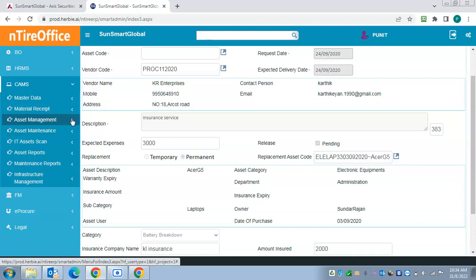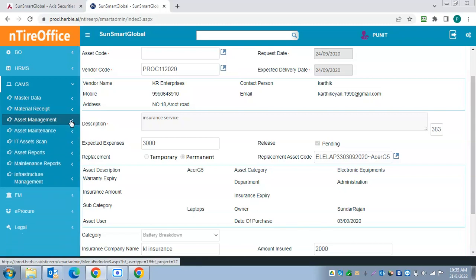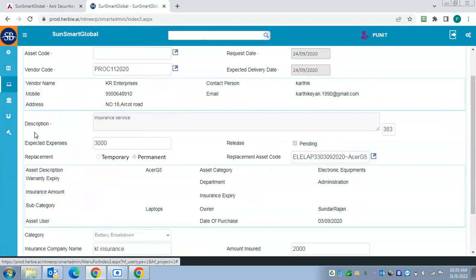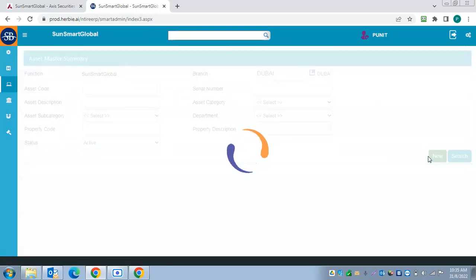So Abdul, let me know what else you want to see on the screen. I think we want to see the asset reports and maintenance reports. Before that, assets can be transferred here from one location to another. So that is another option under asset management where assets can be transferred, and that should go through a workflow approval where it can be pre-approved before it's transferred from one location to another.